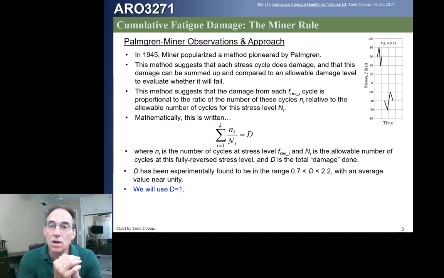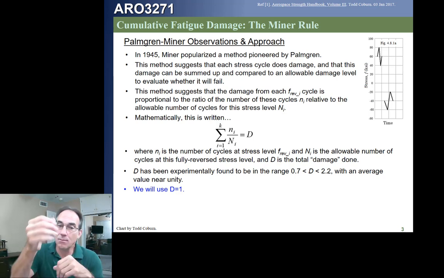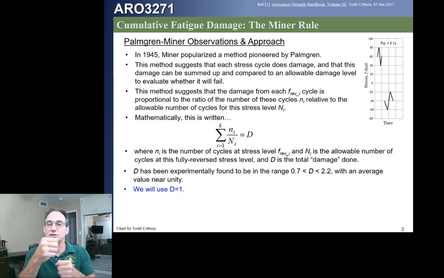And if this is true, what we can do is just take the number of cycles over the allowable cycles for one stress, and then look at another stress, and say, well, we have the number of cycles that happens there versus its allowable, and so on, adding them all together. If we add those together, we can expect, if the number is 1 or less, we're good. Good to fly. Not going to fail yet. Or, if that factor is greater than 1, we can expect failure.